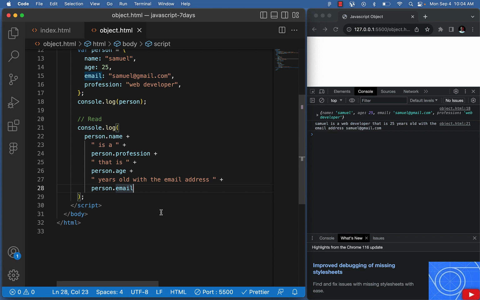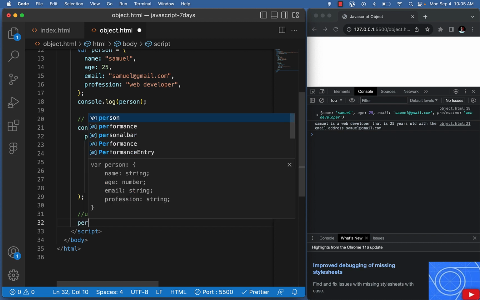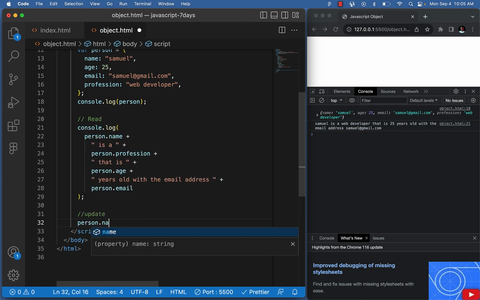Now let's assume that we want to update it, right? So let's still follow our code and use the word update. So how do we update the value in an object, right? To update the value in an object, all you just need to do is say person.name is equal to the new value, right? So let's say I want to change it from Samuel to Peter, right? So I'll change it from Samuel to Peter.